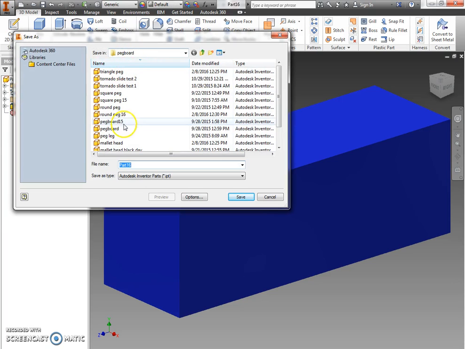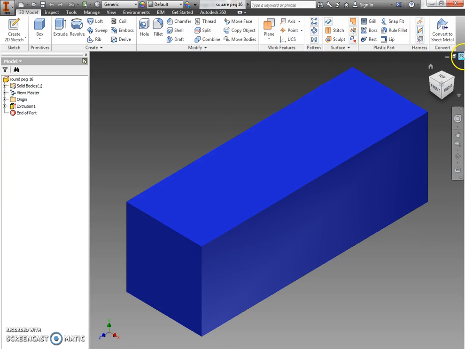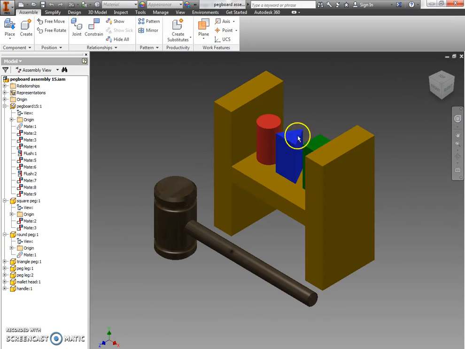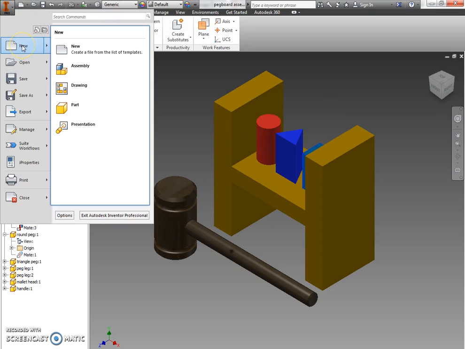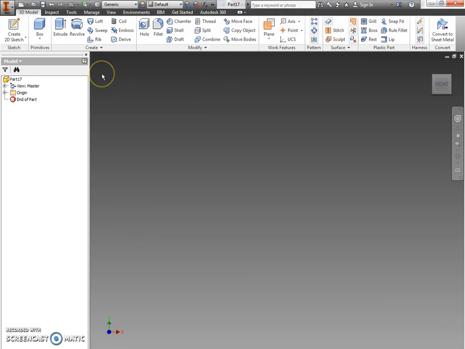Save this as. See, it should still be in the pegboard folder. Call this one Square Peg 16. And I'm going to close that one out and the round peg. And see my other peg here is the square peg. Alright, so I'm going to make a new, or triangle peg, excuse me, new standard part.